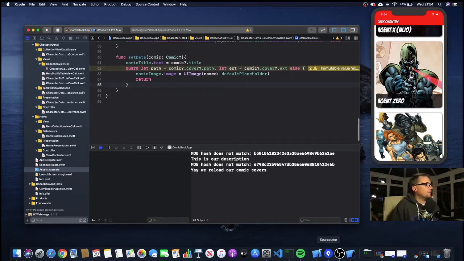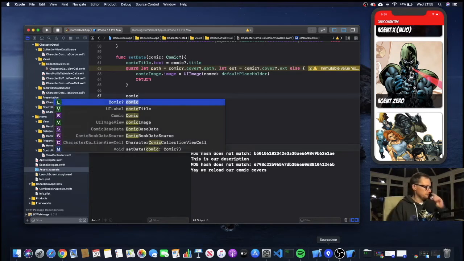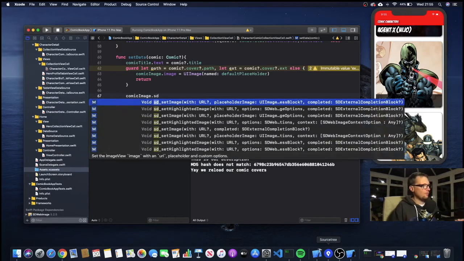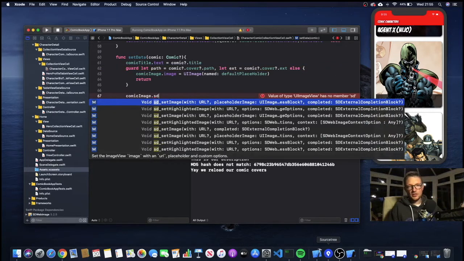So with that done, if this optional chaining guard let is successful, we need to set the comic image dot SDWebImage, which we have been using as a package from Swift Package Manager. That's also in how to install, in the series as well. So yeah, check out all the other videos.